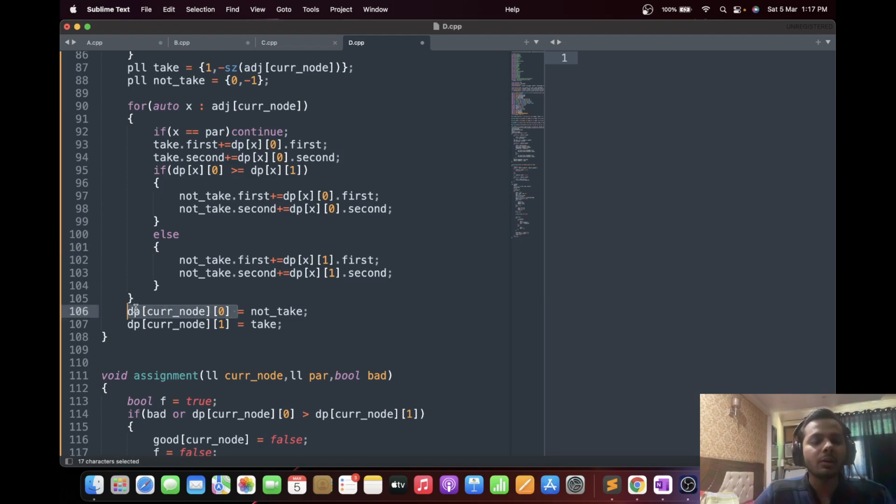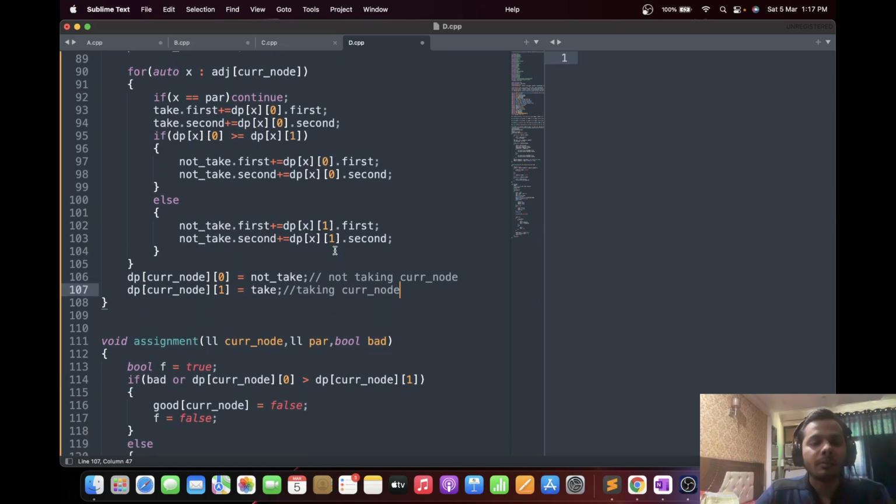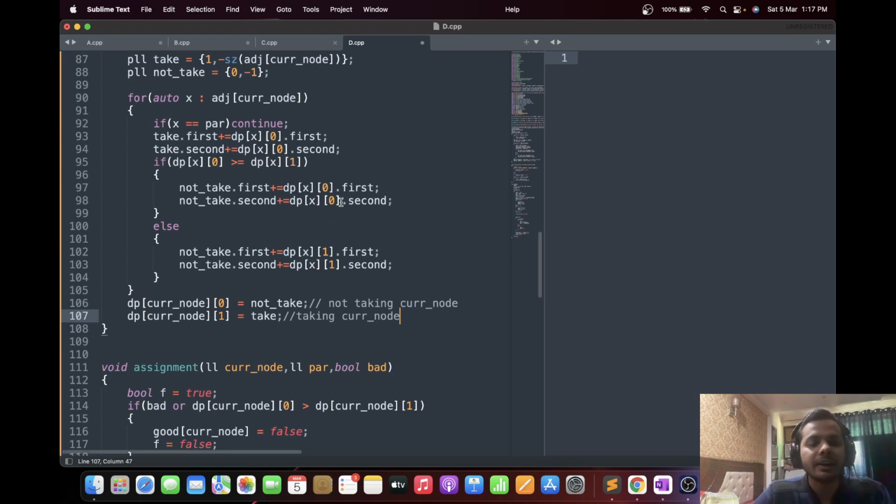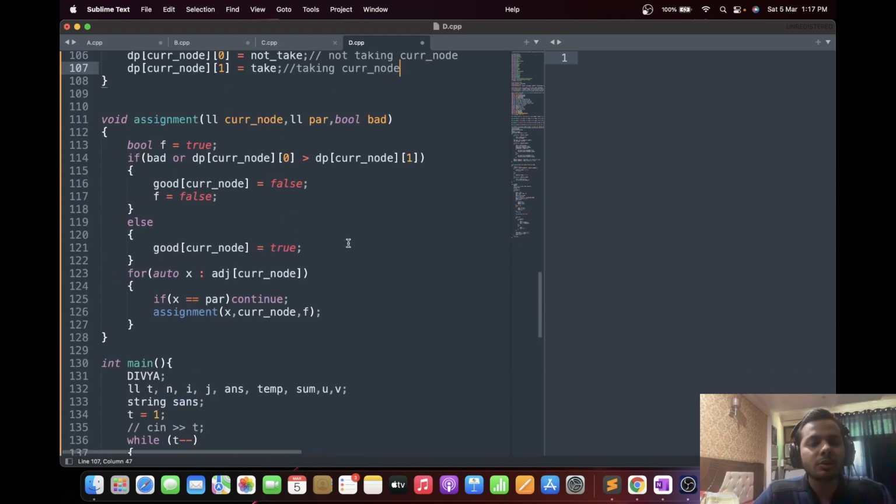So dp[cur node][0] means not taking the current node, and dp[cur node][1] means taking the current node. Okay, so these two variables will hold these values, and in this way we can simply populate our dp values. And now what is left is to do the assignment.